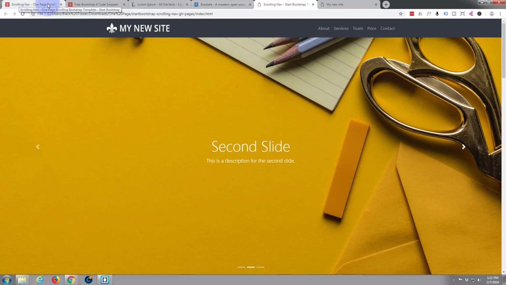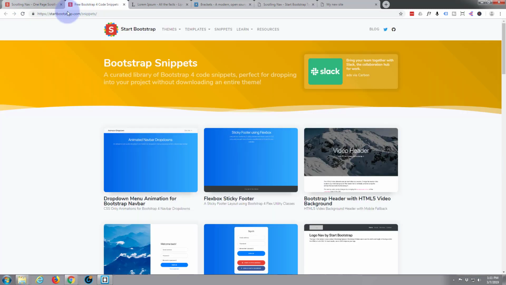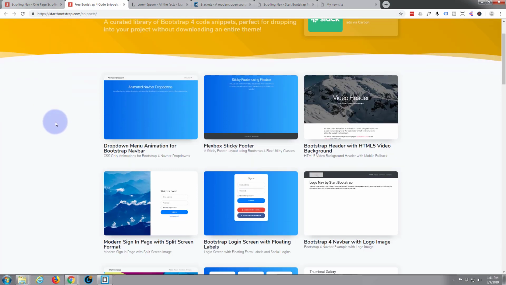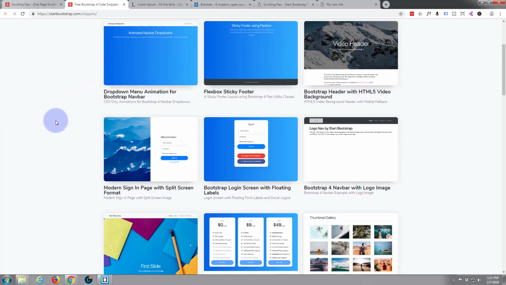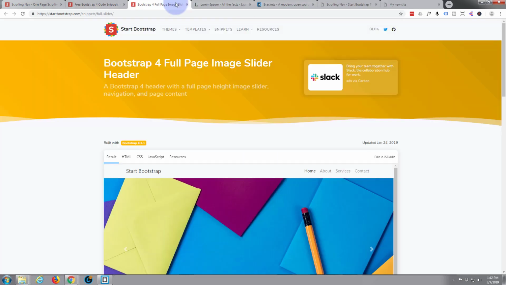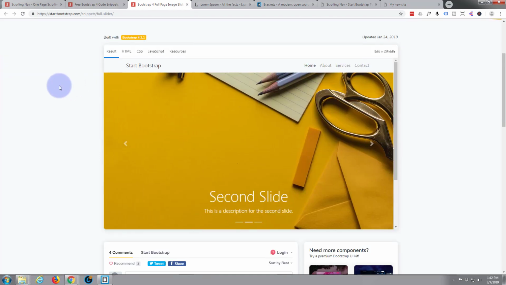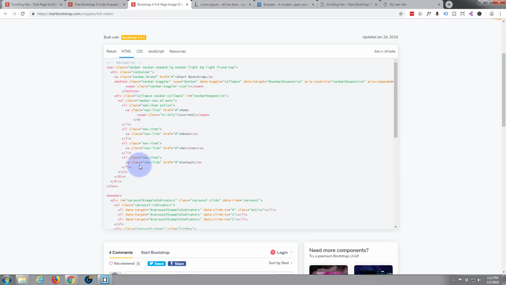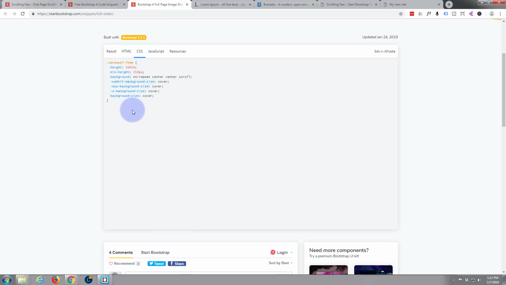So thanks again to Start Bootstrap, and I'll put this link below. They've got a few little snippets that you can just copy and paste the code. Now if we look down here, here's Full Page Image Slider, which is what I used. Just go ahead and click on it, and here it is. If you scroll down and take a look at the top, we've got the HTML code, we've got the CSS code, and we've got the JavaScript. Not that there'll be any for this, because Bootstrap's got its own built-in JavaScript for the slider.